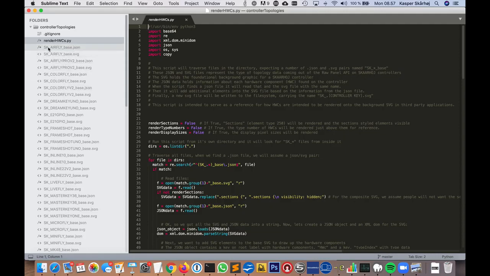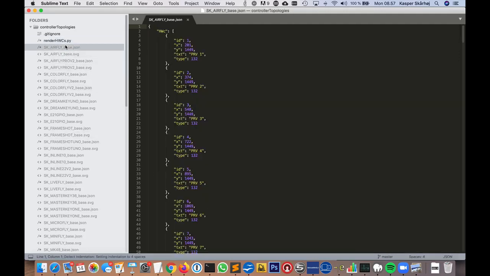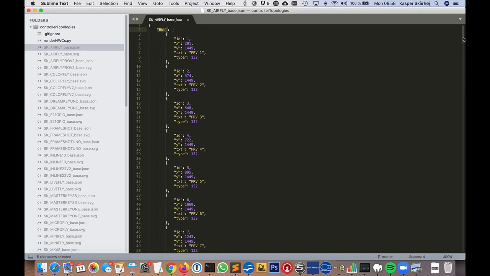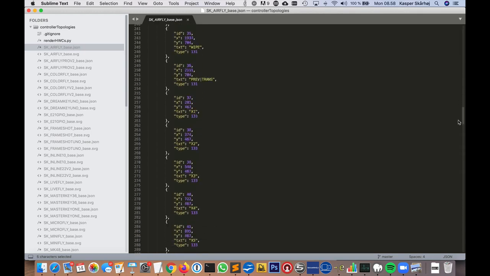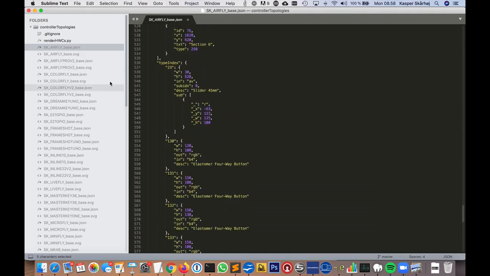So we can now again, you see it's the same files here, I picked the JSON file, and then you see the JSON file consists of a section called HWC, so hardware component, okay? Sometimes I spell it uppercase, lowercase, camel case, all kinds of cases. Type index, that's the other key on the main level. So those are the two things you find inside.